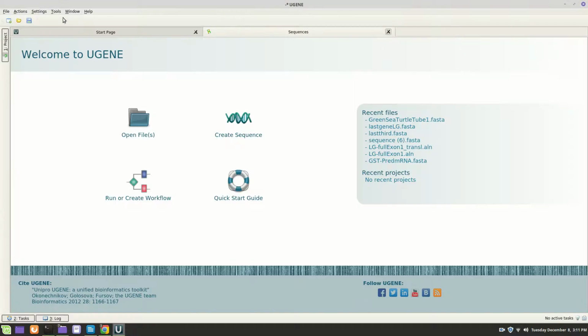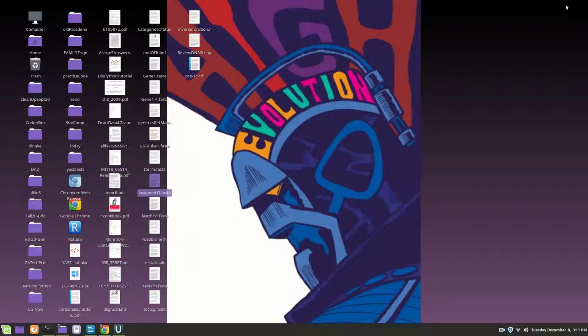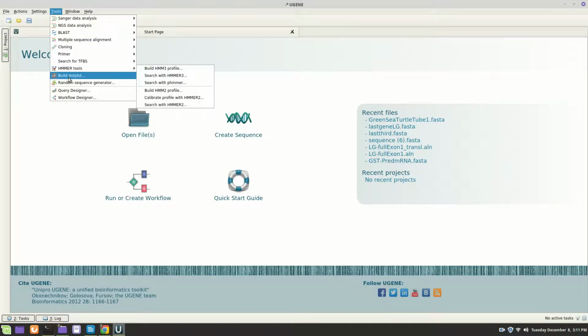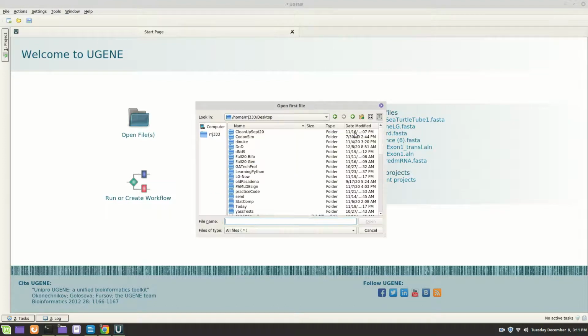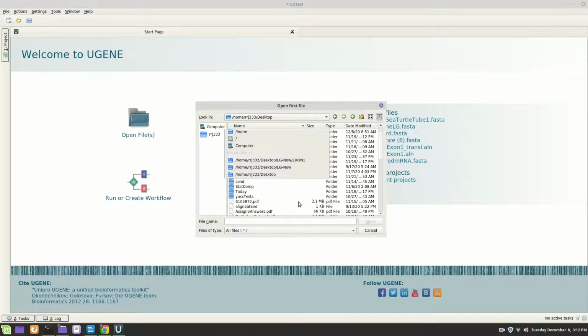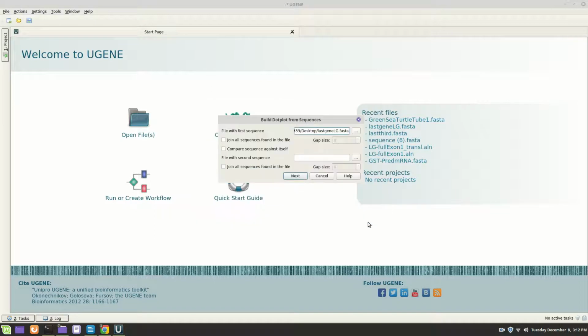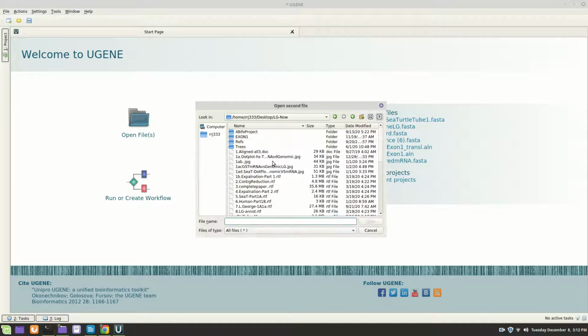All right, so let's go. What did I name that thing? It was Lonesome George and GST tube 1. Okay, got to remember that. All right, so let's do that again. And we're going to go here to desktop. Yes, and we're going to get the last gene. Last gene right there, that one. And then we're going to go, what was it? GST.